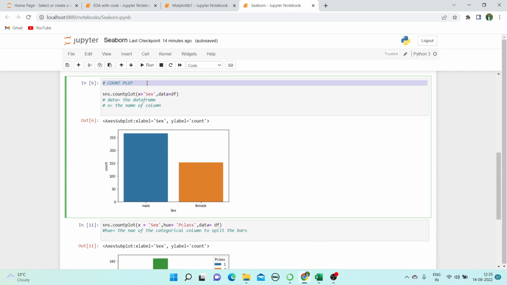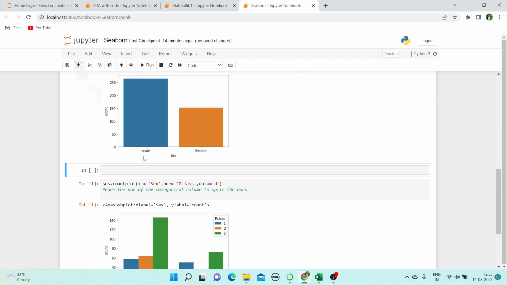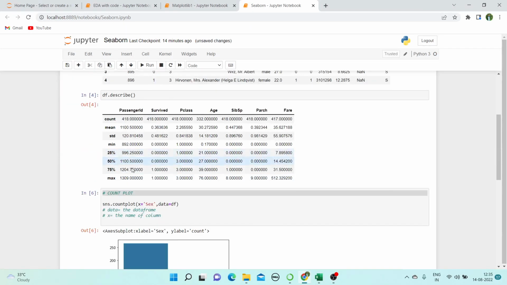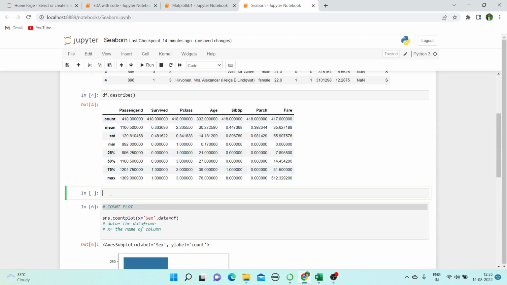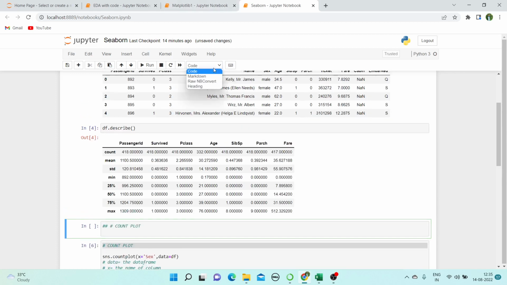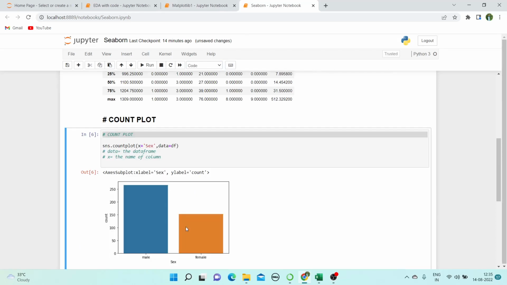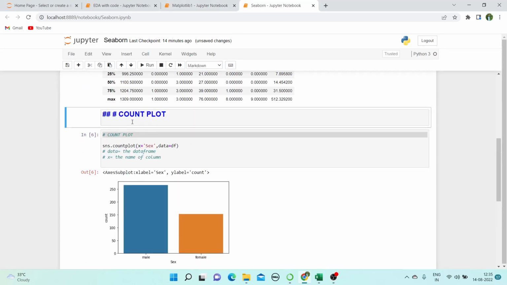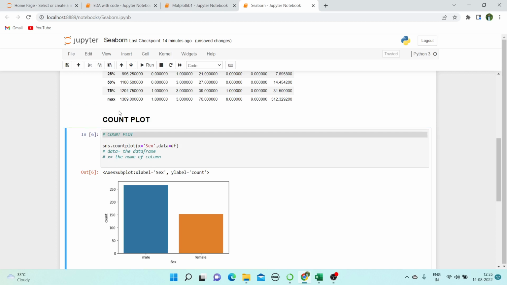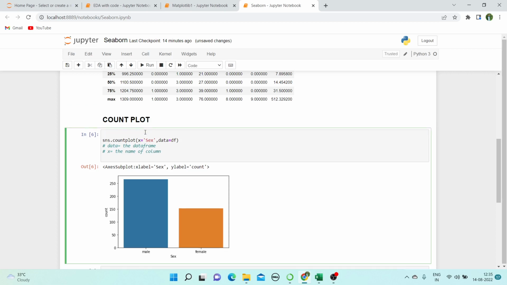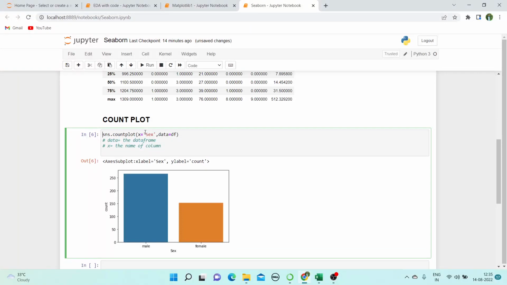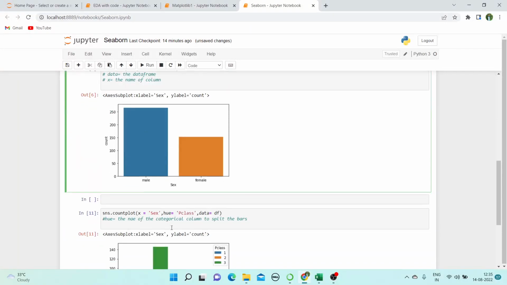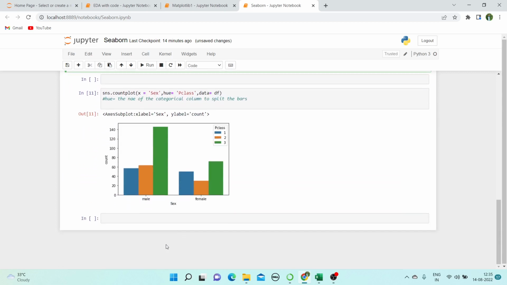So let's try to plot that. I will again go to, let's add one column over here. My bad. Let's add a column over here, a hashtag count plot I want over here, and let's make it as heading. Shift enter. Great. Shift enter. Now, count plot, we have seen how we can draw count plot. Along with that, we have also seen how we can do the categorical column split in the bars. The next thing that we will be looking upon is KDE plot.